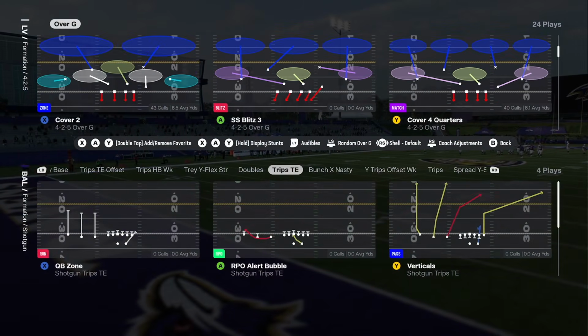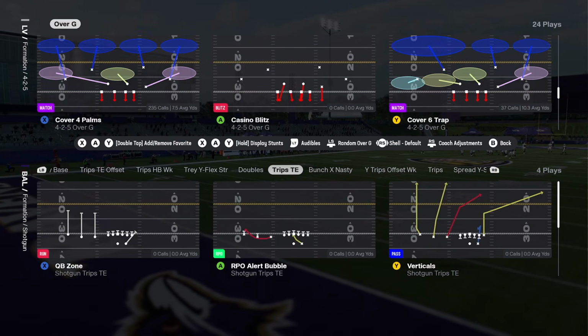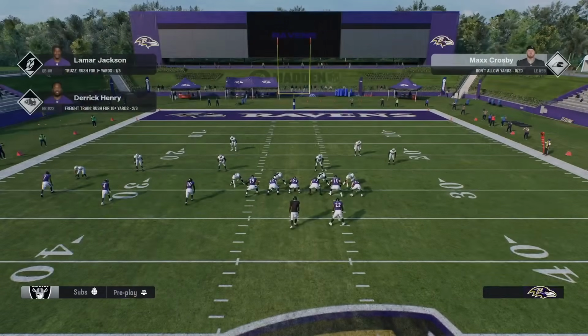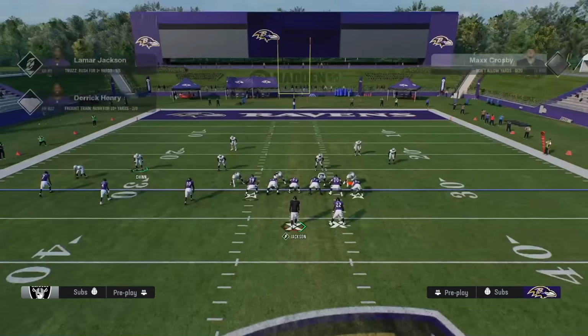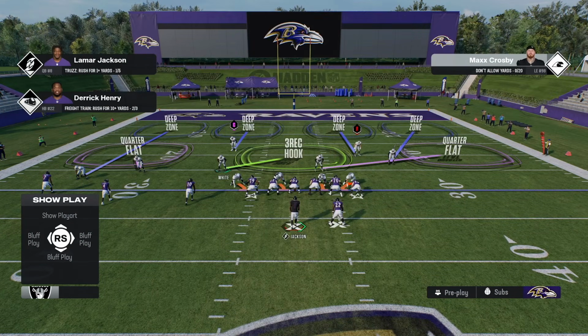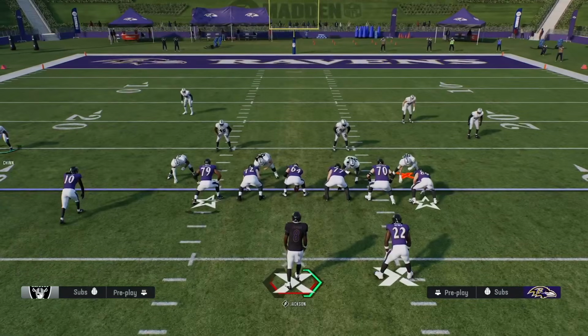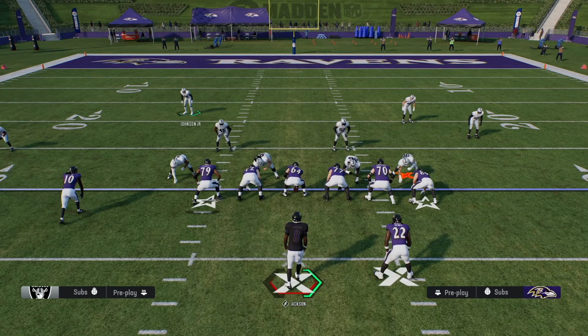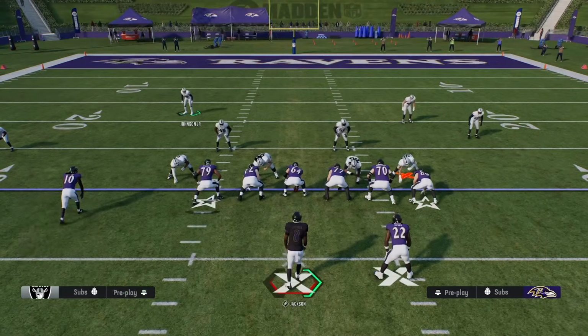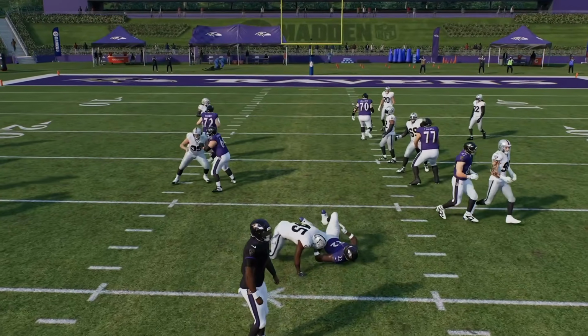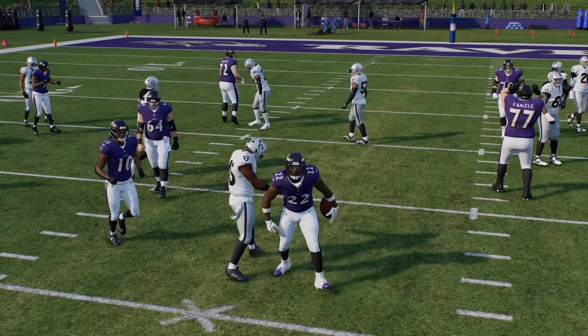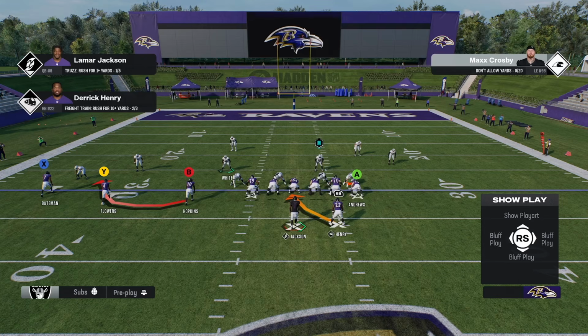Let's revisit the left side, so let's go back to the RPO alert bubble. In this case, you have the numbers, right? This guy is basically folding into the B gap, but you still have 3-on-3 over here. You still have 3-on-3, unlike cover 3 where I threw that bubble and you had 3-on-2. So what'll happen in the run game is that he folds inside and he'll stuff the run.